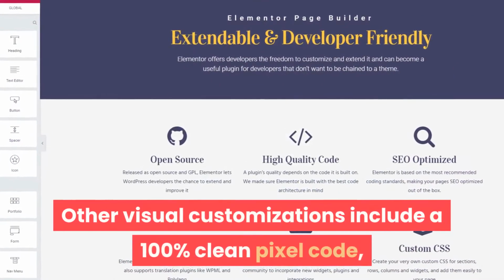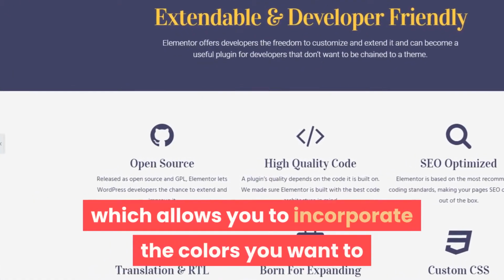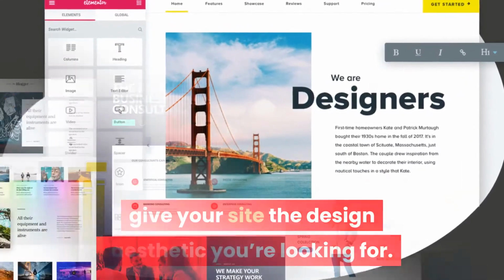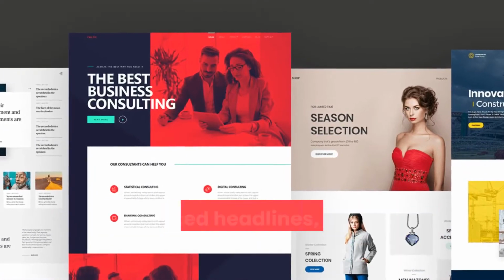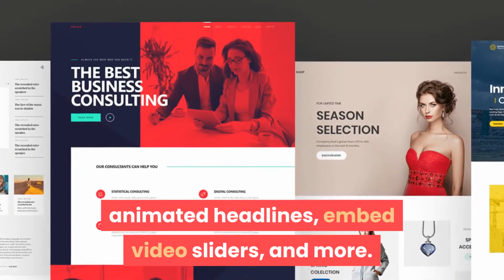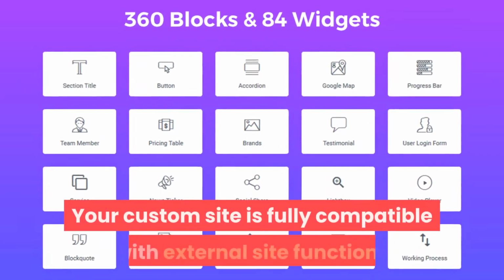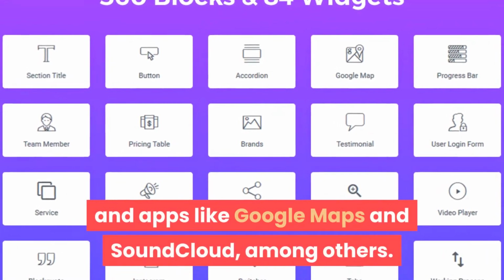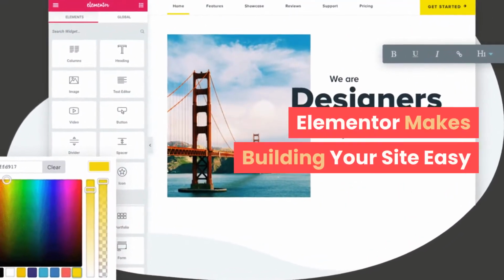Other visual customizations include a 100% clean pixel code, which allows you to incorporate the colors you want to give your site the design aesthetic you're looking for. In addition to eye-catching colors, you can integrate custom fonts, animated headlines, embed video sliders, and more. And if that isn't enough, get this, your custom site is fully compatible with external site functions and apps like Google Maps and SoundCloud, among others. Elementor makes building your site easy.